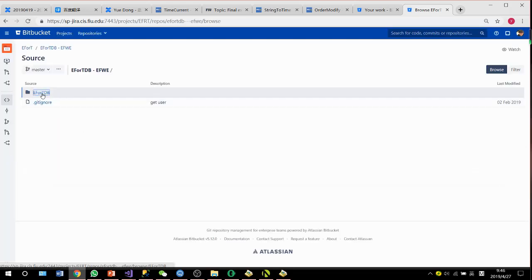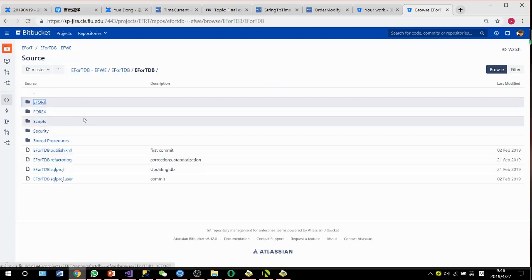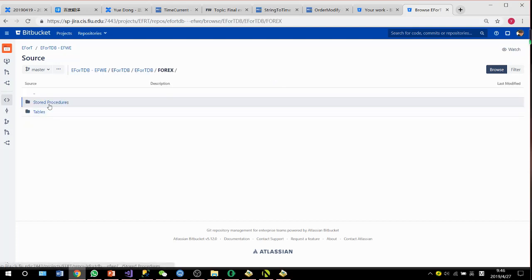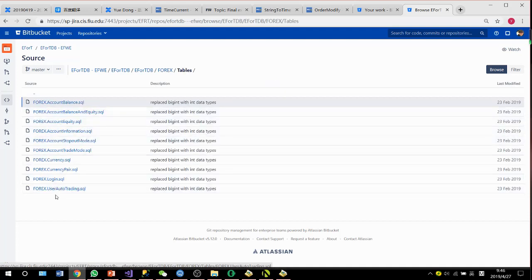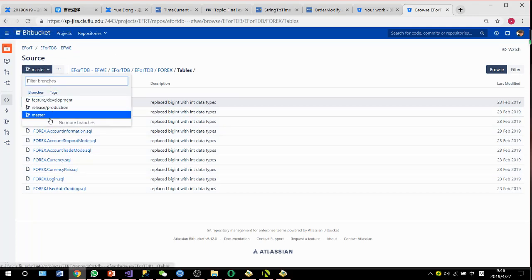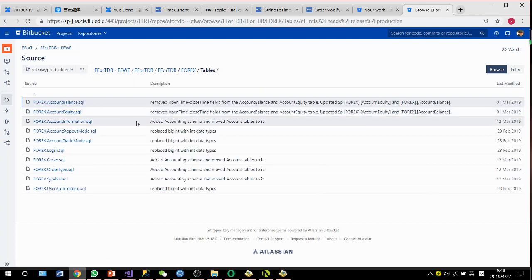So we go to this folder to get the database. Here is the database resource. We go inside and check. Here are the procedure and the table. You can see there are several tables here. Oh, this seems not to be the latest one. When you go to the release product, okay, here seems to be the latest one.